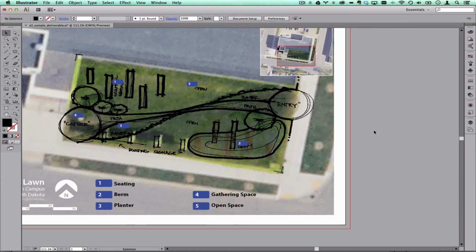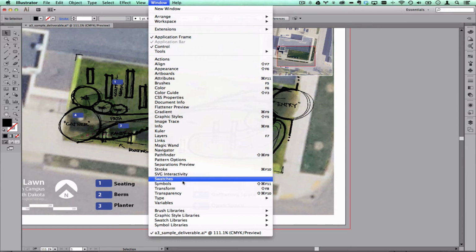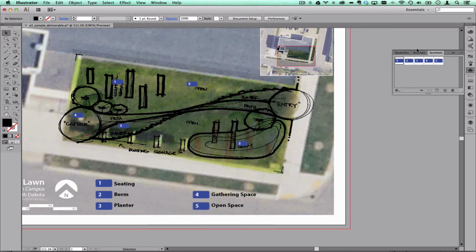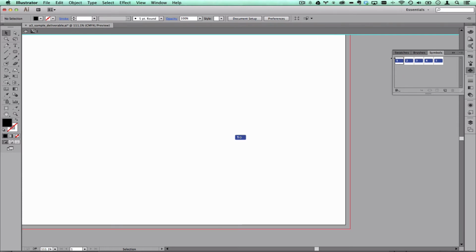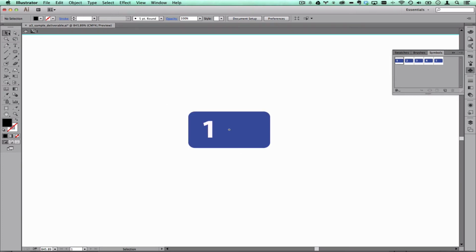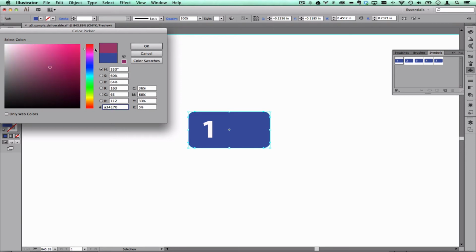Maybe you get all of this done and you find out your client really hates the color blue. That's okay because you were smart how you created this. You can bring up your symbols library and double click on that symbol. That will open it up here. Now I can zoom in, highlight this shape, change the color to, oh, I don't know, how about orangey yellow?